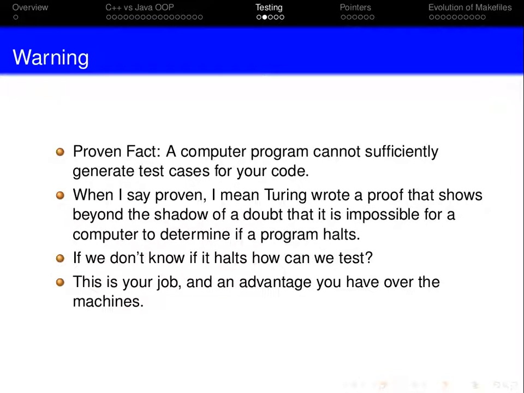All right. The first bullet point is very, very sad. It's extremely sad. Proven fact, a computer program cannot sufficiently generate test cases for your code. I feel like that's a challenge. That's a challenge, good luck.